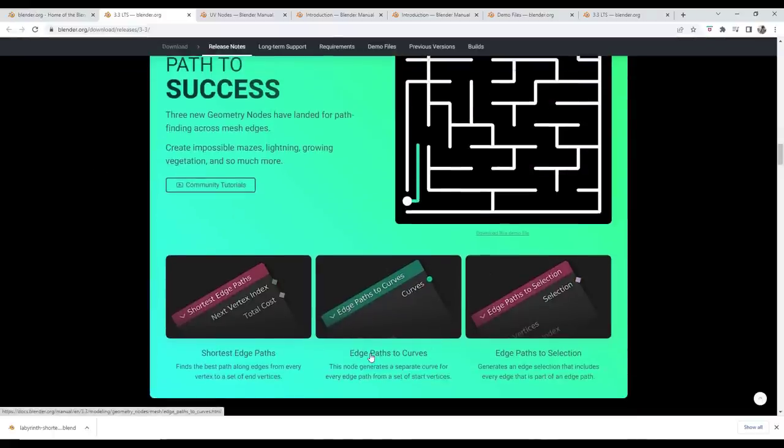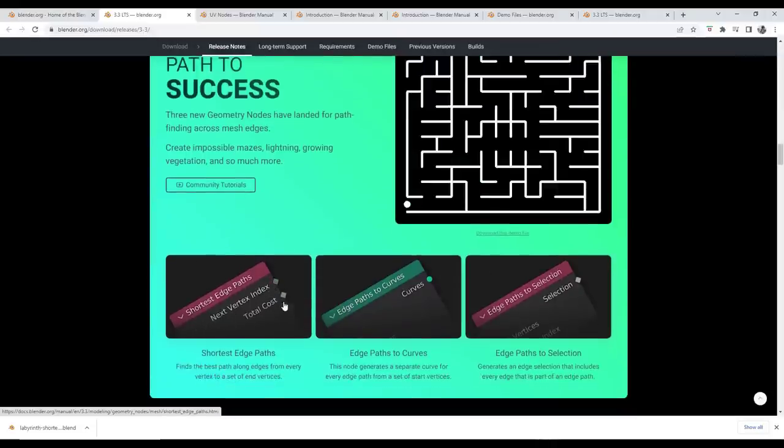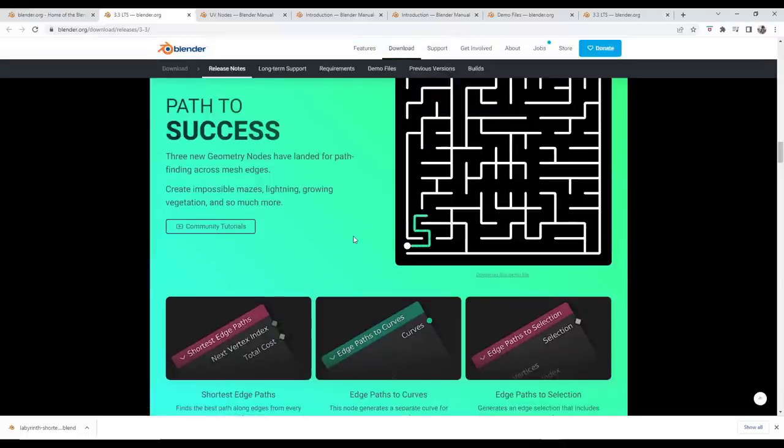So there's some others down here as well. So edge paths to curve, and edge paths of selection, but the one I've seen the really interesting stuff on so far has been the shortest edge paths. So as always, geometry nodes is still growing and is still very exciting for Blender.